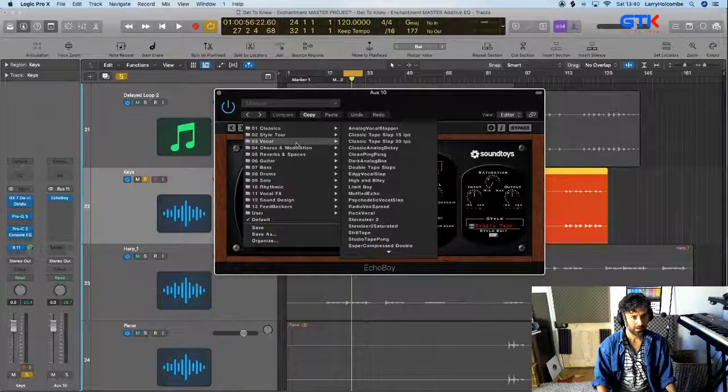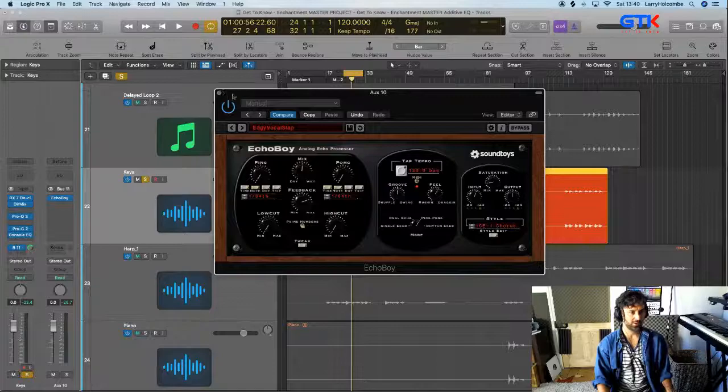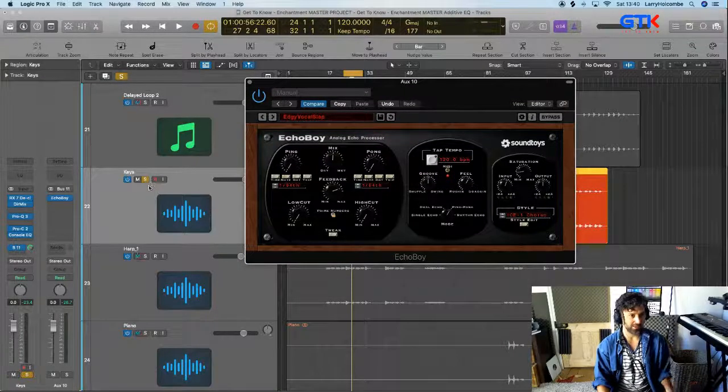I want a kind of a slap. So there's this one, edgy vocal slap. So this is delay. We can basically use delay instead of reverb. So let's try this.